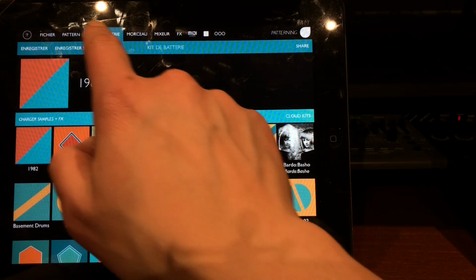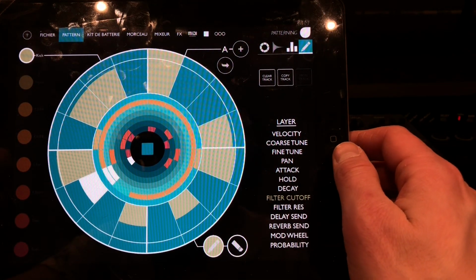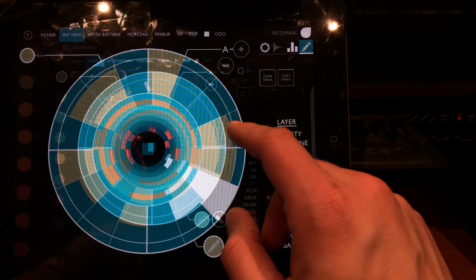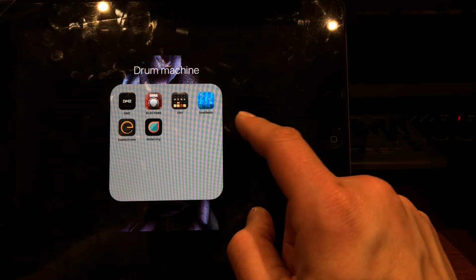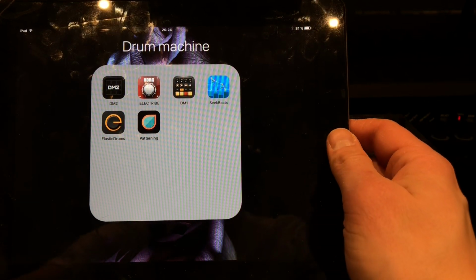I actually like this one a lot because I find it really easy to create stuff with. So patterning is fun, but as soon as it's got something, I just output it as a WAV file and start working somewhere else with that.